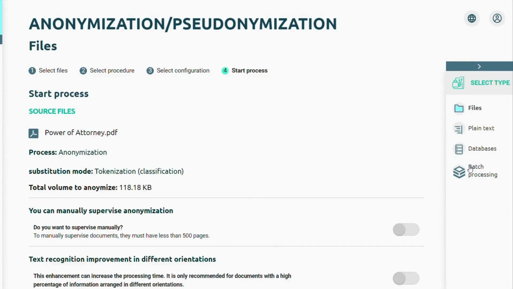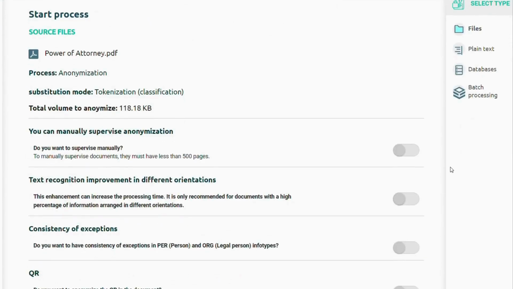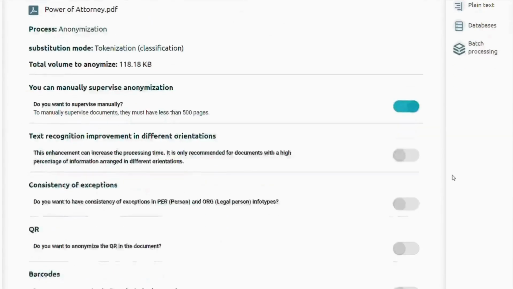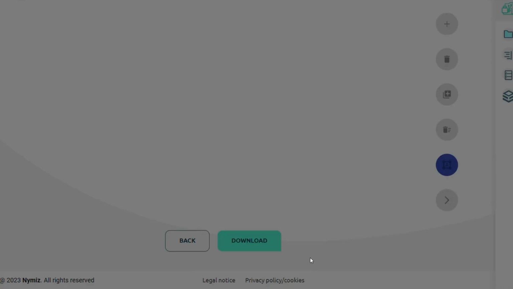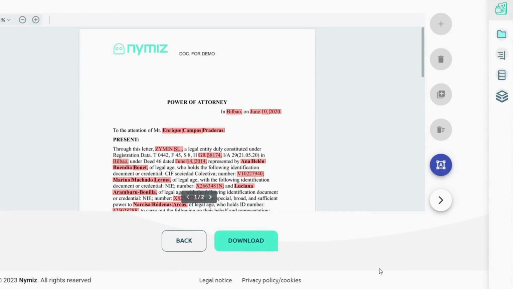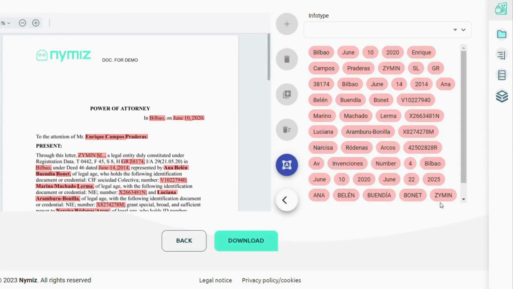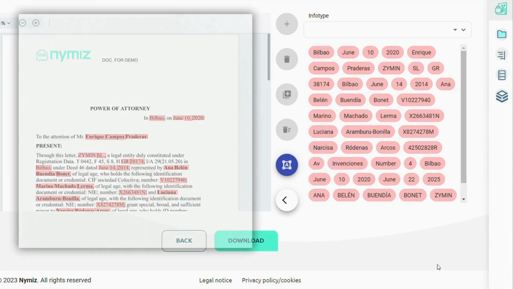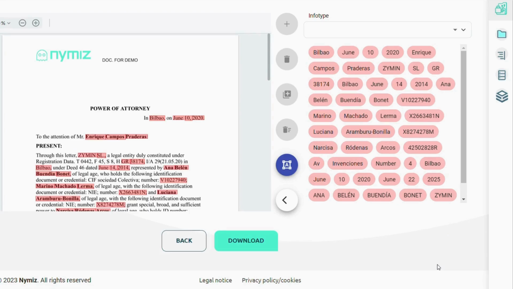Before starting the process, we must activate the button "Do you want to monitor manually?" Once activated, click on Start Manual Supervision Process. Once the document has been processed, we access the section where the user can edit the result proposed by Nymiz, before definitively downloading the protected document. The preview of the document shows in red the data that, if not edited, will be anonymized. In the same way, on the left side of the screen all the data to be anonymized are shown.